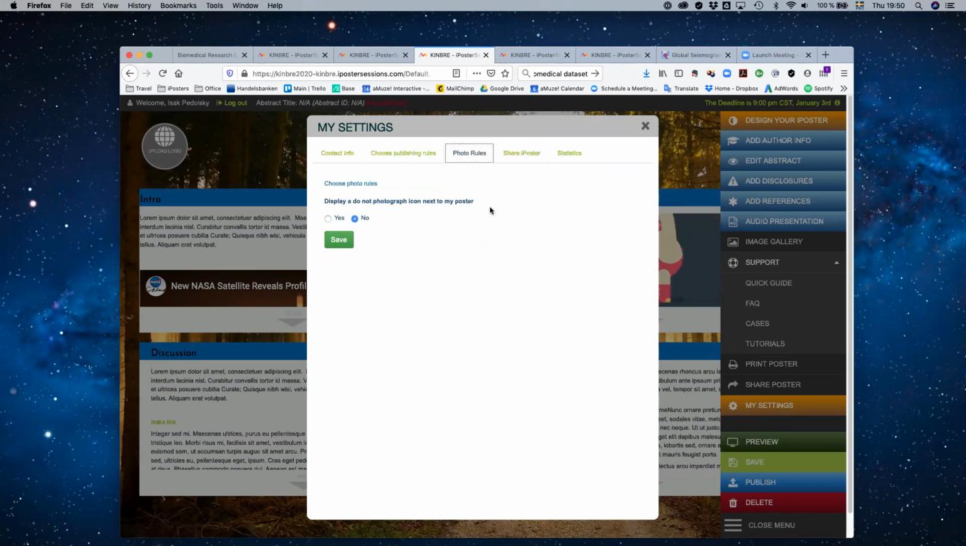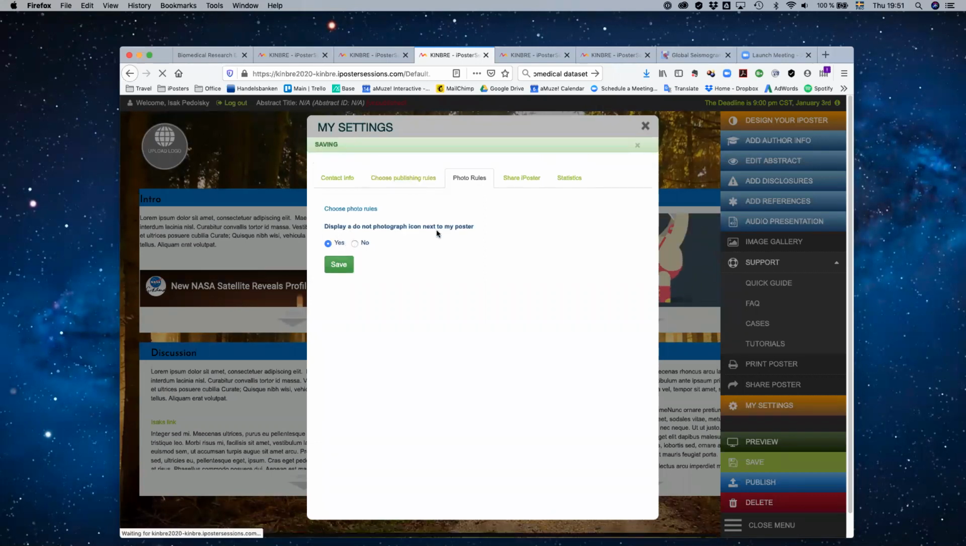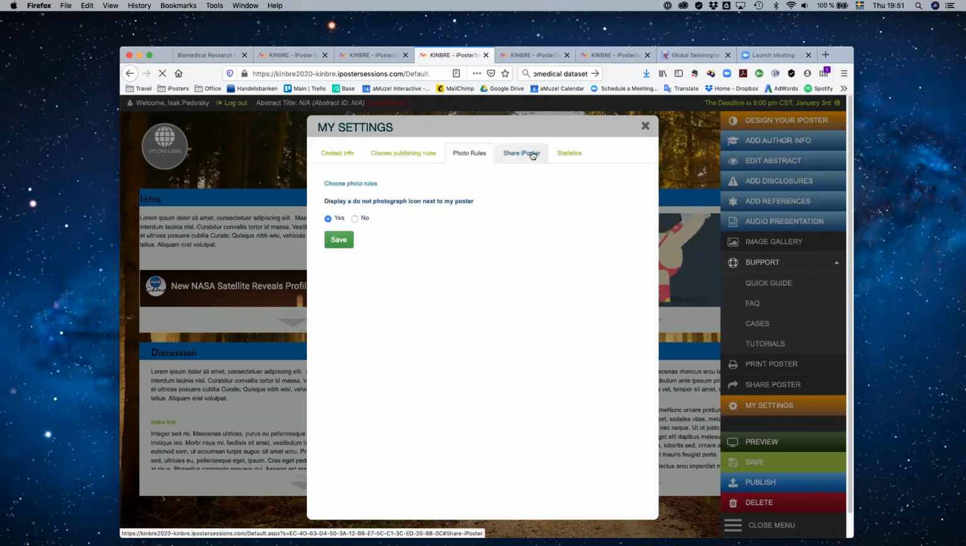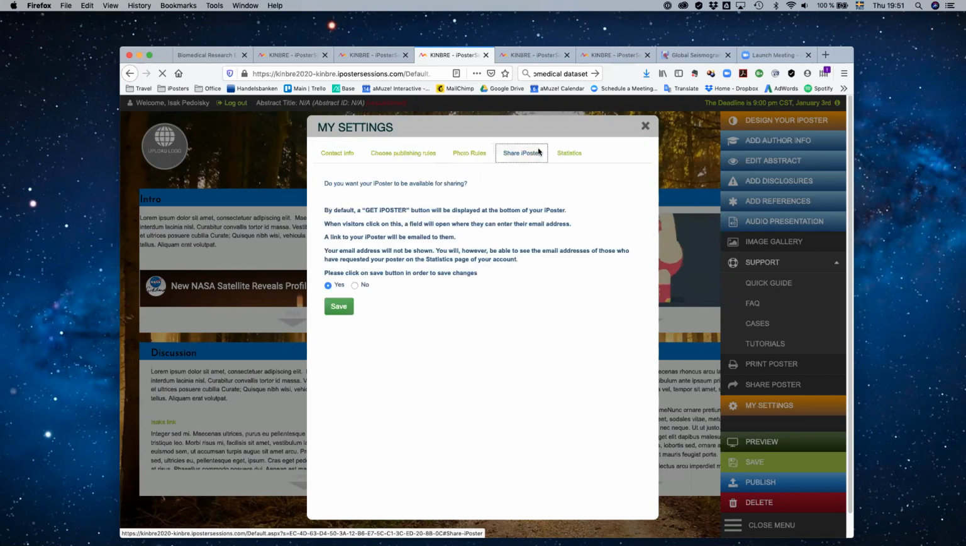We also have a little photo rules setting. If you don't want people to take photos of your iPoster and you click yes, it brings up a little icon. Technically, there's no way to enforce that, but at least you've let them know that it's not okay. And here's where you enable the Get iPoster button. If you don't want people to be able to send themselves your iPoster, this is where you do that, yes or no.